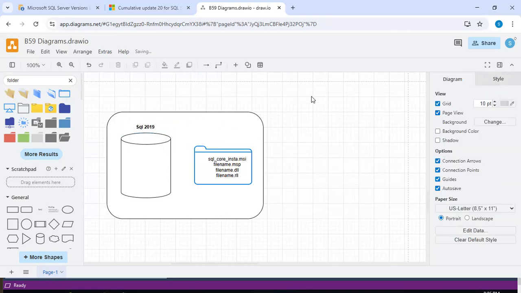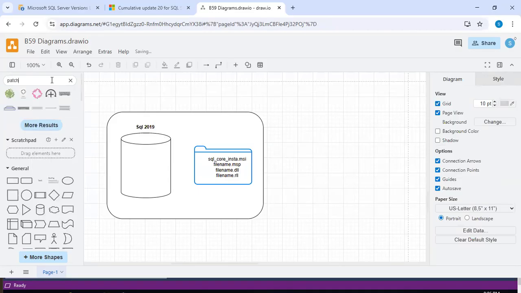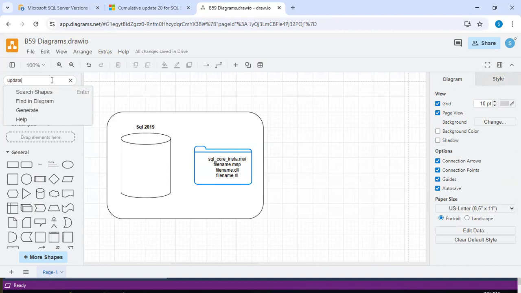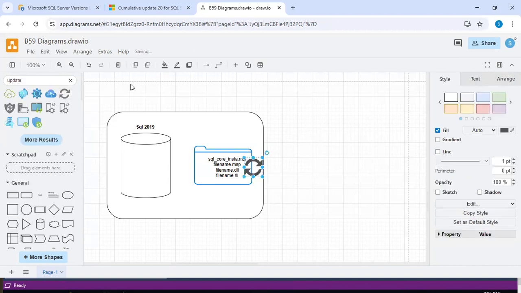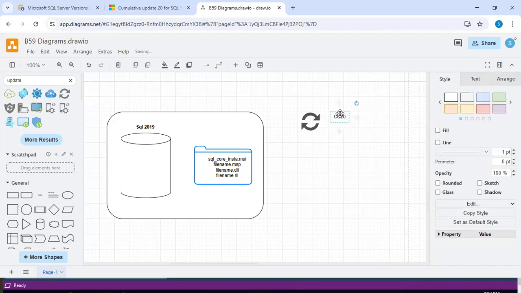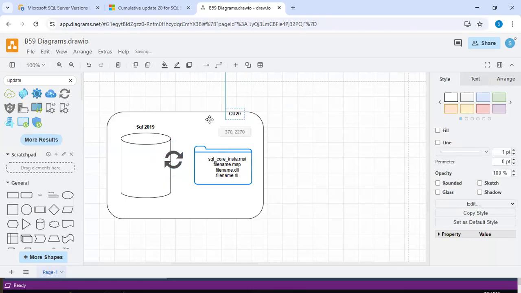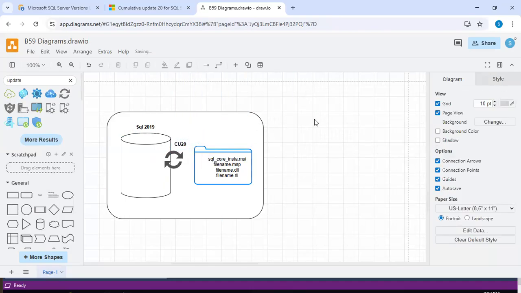Now you are trying to install an update patch file. Imagine you are trying to install one patch file, like CU20. Listen carefully. This is the update that you are trying to apply on the SQL Server, CU20.